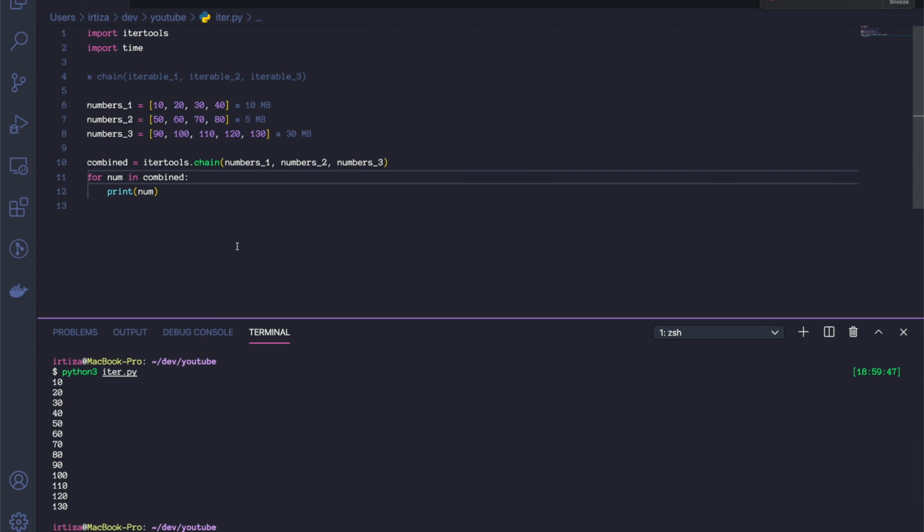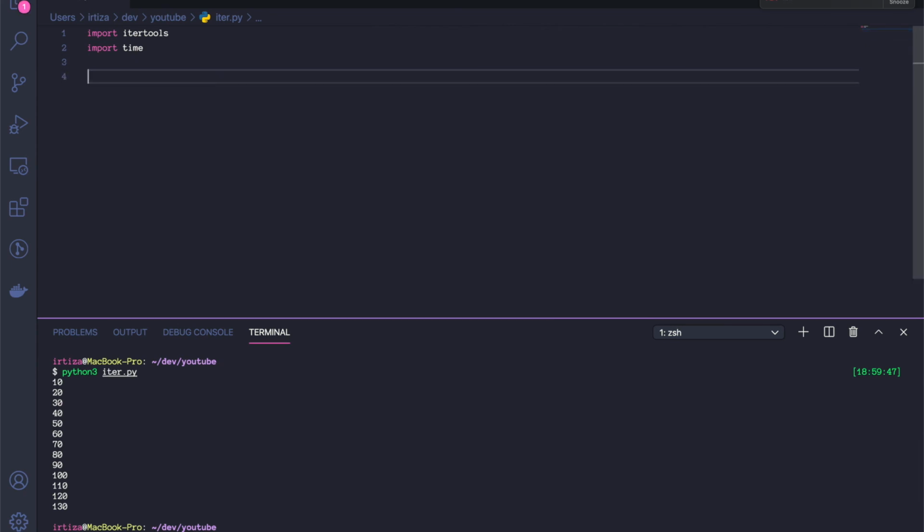The last function we're going to look at is called compress. So let me get rid of this. And then let's look at compress. So compress takes in two arguments, the data and selectors. Both of these are iterables. Data is your main iterable that contains your main data. Selectors is an iterable of booleans. It defines whether an element in the same position in the data iterable should be filtered out or not.